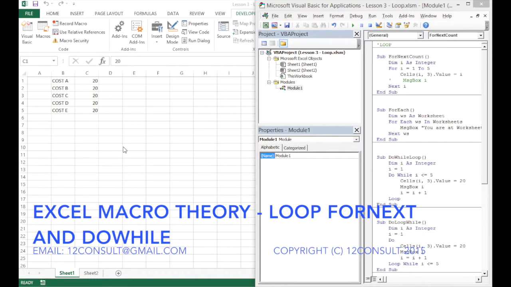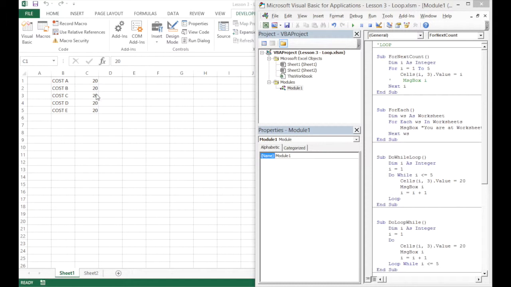Let's look at the worksheet with columns A, B, C, D to E, and maybe column C is all the price at $20. Now, if I were to run a For loop, I call it For Next. For I equals 1 to 5 and Next I. It is always structured this way for a For loop.